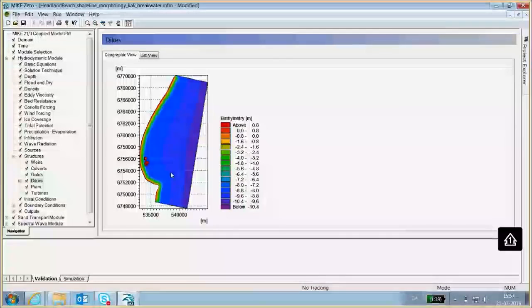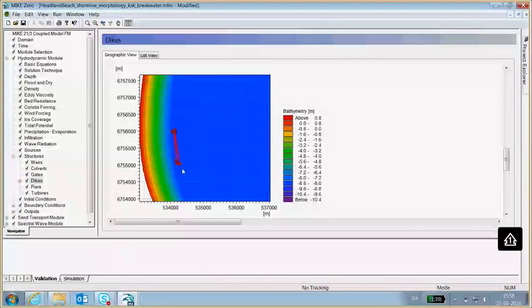Oh, that's too many points. Delete. Maybe it's easier if I zoom in a bit here. Okay. Maybe it's probably easier if we just have 2 points. Our dike is not going to consist of more than just those 2 points, and then once we have those 2 points, they are quite easy to move around.